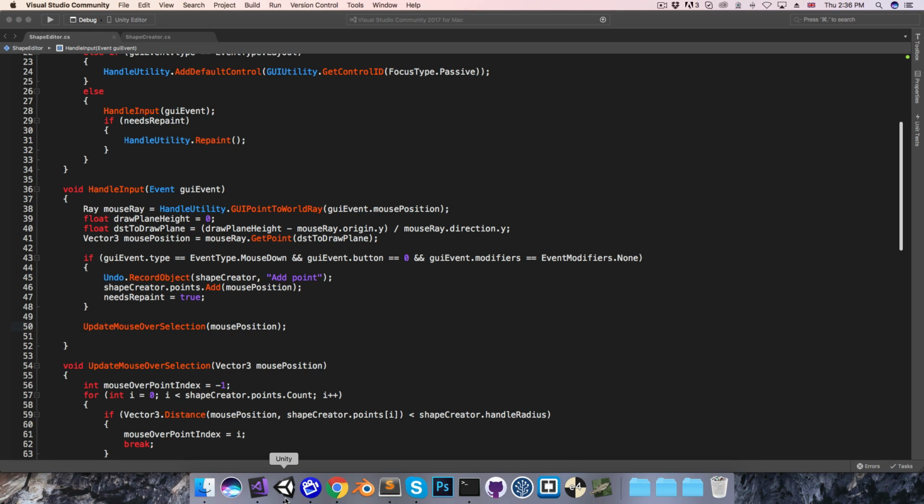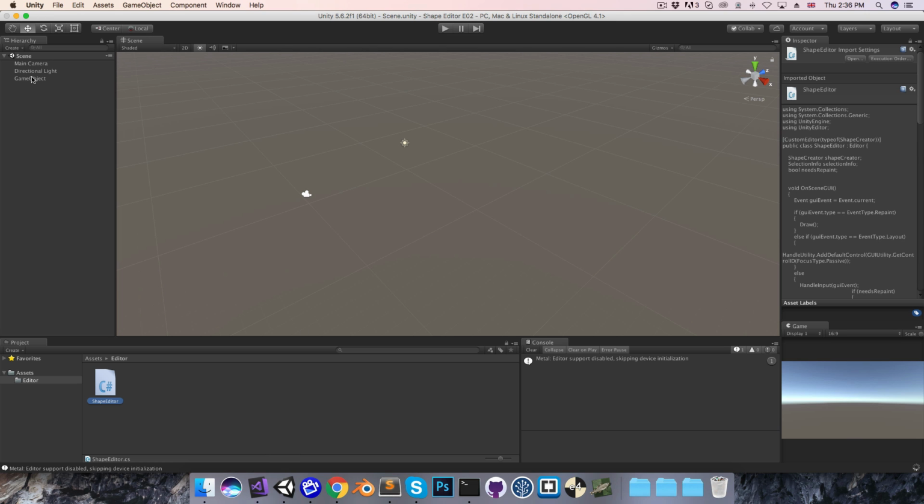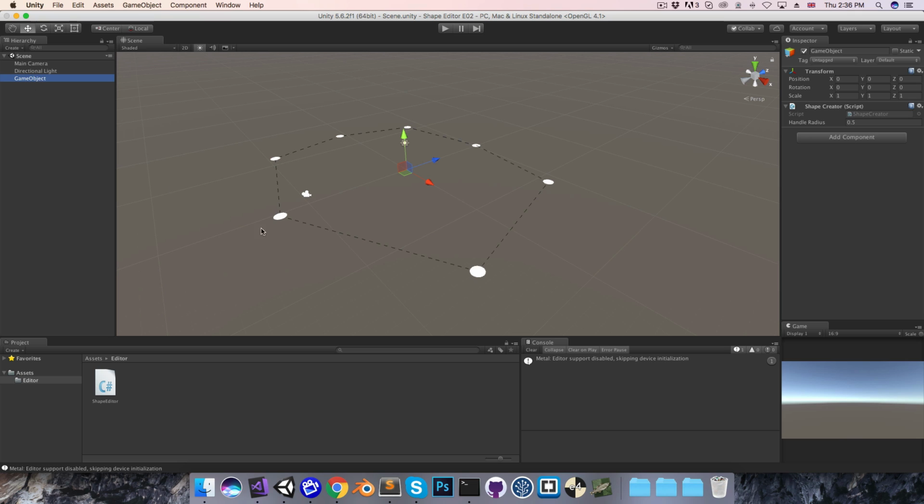Okay, so let's save that, go into Unity, and I'll select my little game object here, and when the mouse goes over, we should see this turning red. Additionally, we should now be able to change the handle radius in the inspector over here, and that should all still work. Okay, so we've got the highlighting working, but now we want to actually be able to click and drag to move these points.